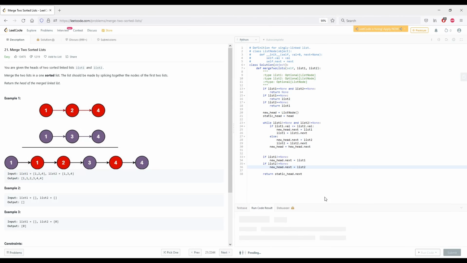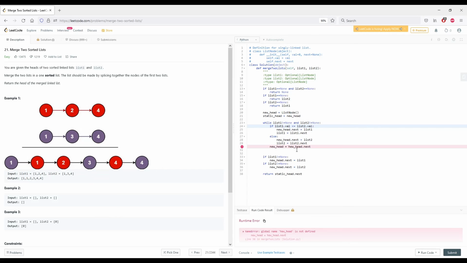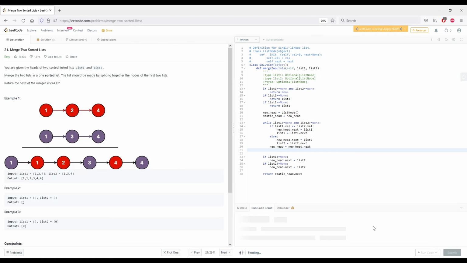Okay, now we'll try compiling it. Oh, oops. Okay. Spelling error. Okay. Let me try the rest of the example test cases. Looks good, and I'll try submitting.